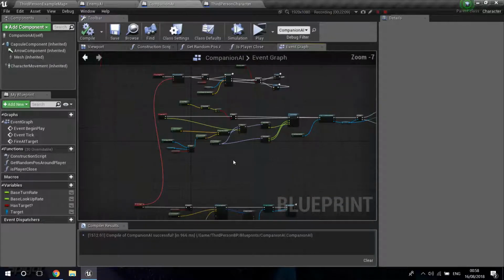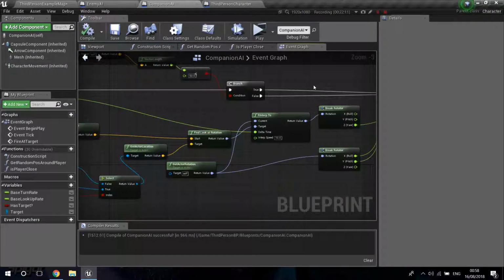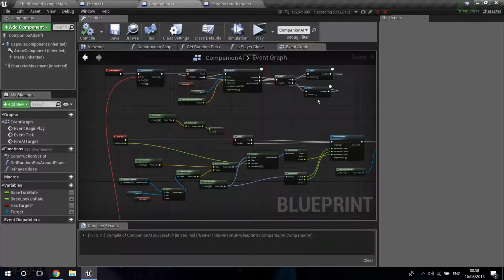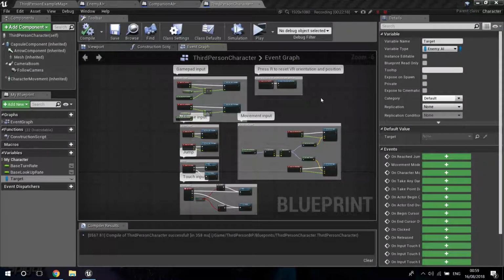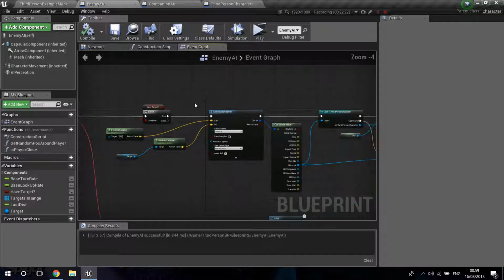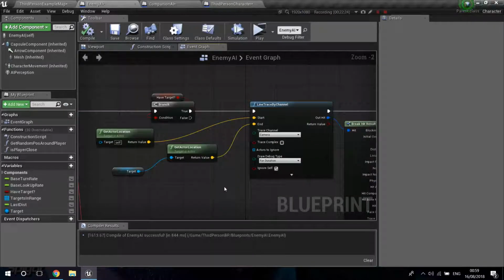Guys, I think the video is a little bit too long, so I'm gonna pause and actually try to debug this, and I'll get back to you when I know what's happening. Okay guys, so I just figured that out. The problem was very simple. It was because of the collision that the line trace wasn't detecting the player.